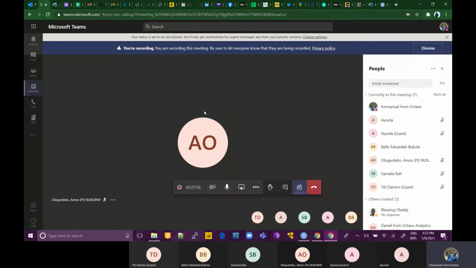So I can do that. I don't have that here. I have it on my other PC, but I'm not using that PC at the moment. I would have shown you how that is actually done.